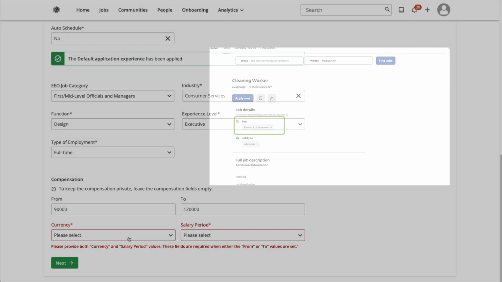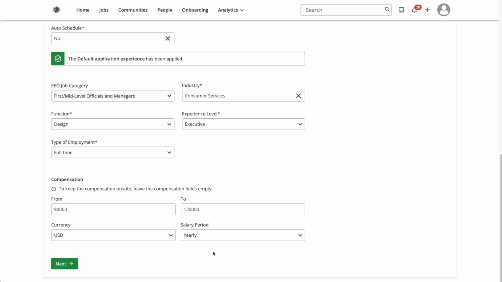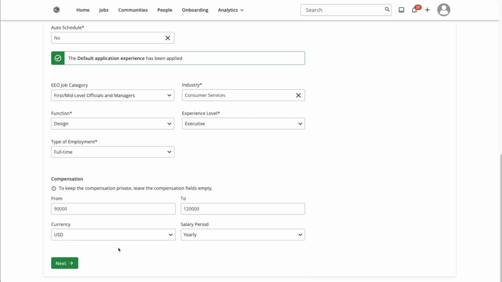If you do not wish to have the salary displayed, you can leave these fields blank. You may also not see the compensation fields if your organization has chosen to disable this feature. Now it's time to assign the hiring team.